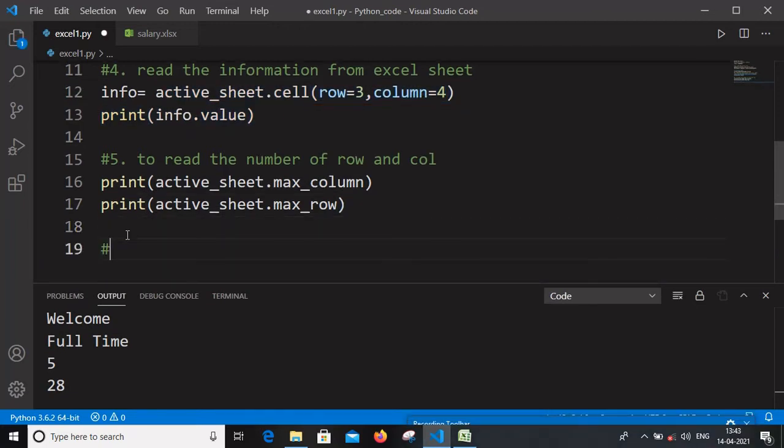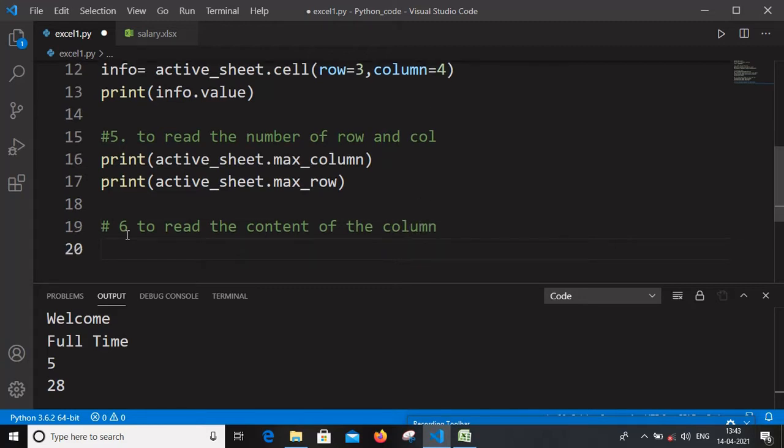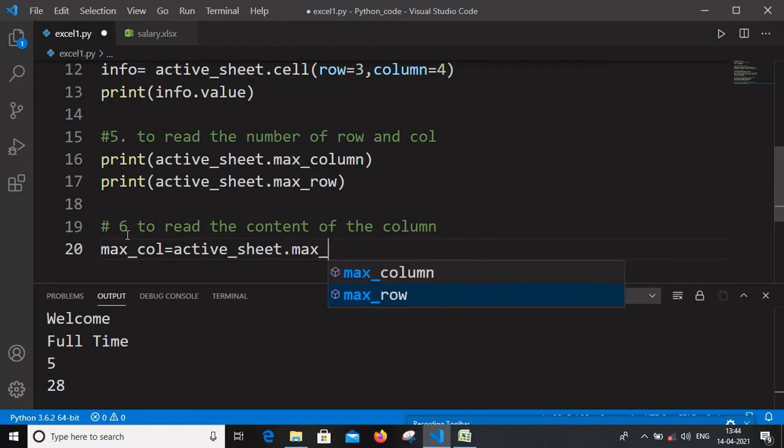Now next step number 6, to read the content of a particular column. We can read a column, we can read a row. So first we will talk about the column. I want to read the content of the column. As we know, there are 5 columns, and one by one we can read the data. So I first write the total number of columns in the sheet. By using active sheet dot max column, I'll get the maximum number of columns in my Excel sheet.